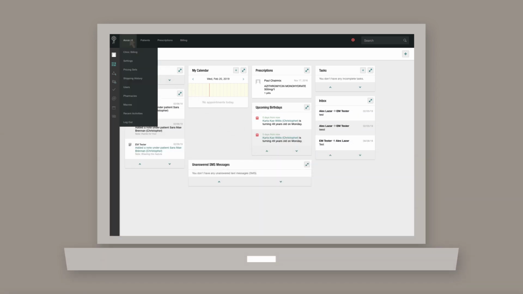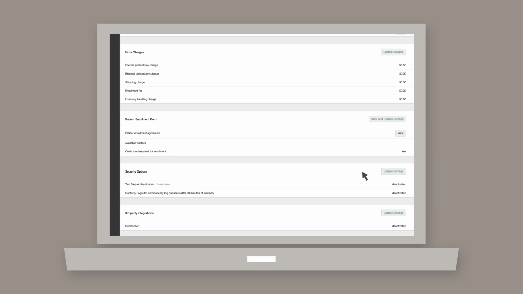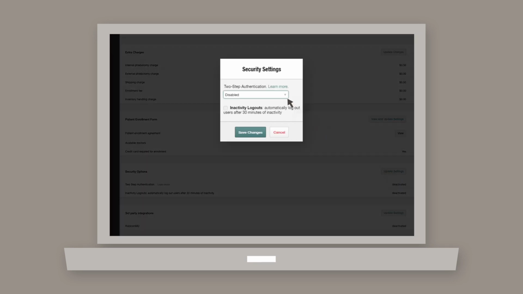Go to Account, Settings, Security Options, Update Settings, to activate or deactivate two-step login authentication. The feature is deactivated by default.